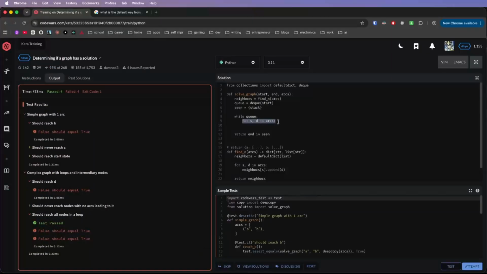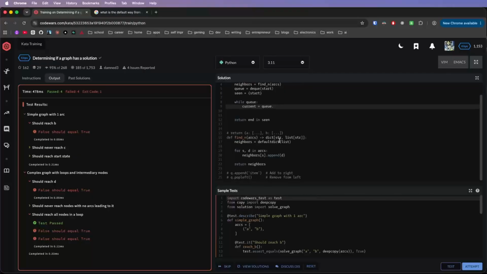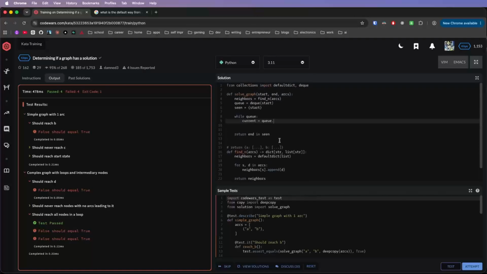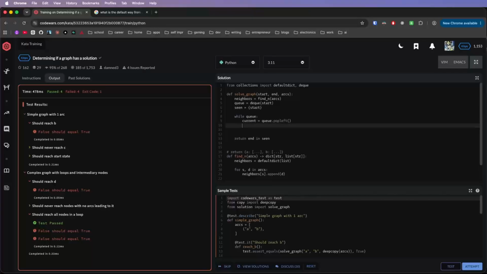But based on our initial algorithm on paper, current should be Q pop left. That should give us A. And then we need to iterate the neighbors.